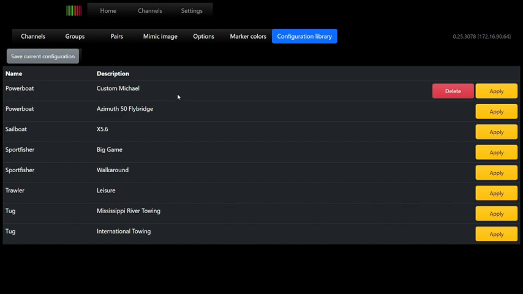So this is a configuration I've made, which is now in the library. The other one that I work from as a base is this one. That one you cannot delete. Those are fixed from our side, but you can actually introduce your own, which also means that you can also introduce another mimic screen for your own vessel if you want to.